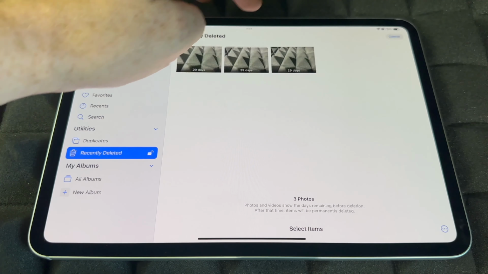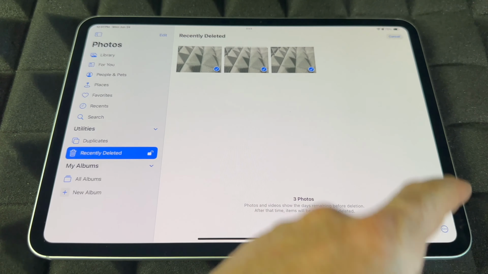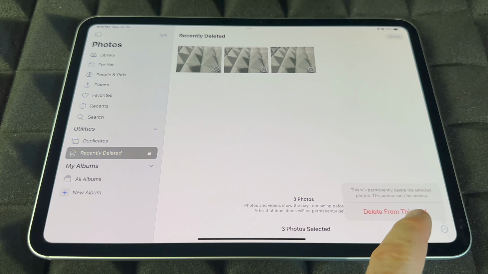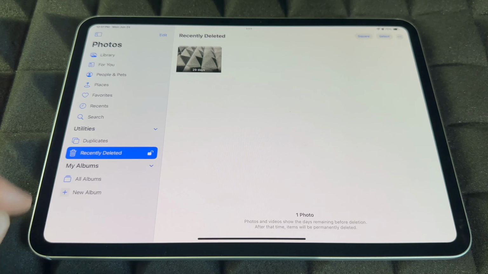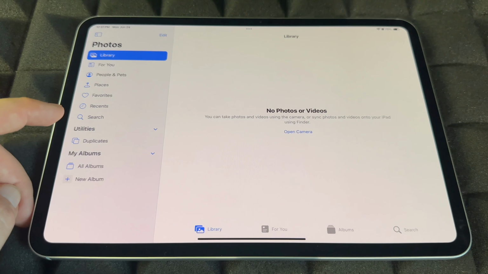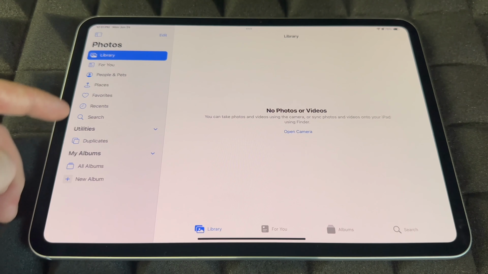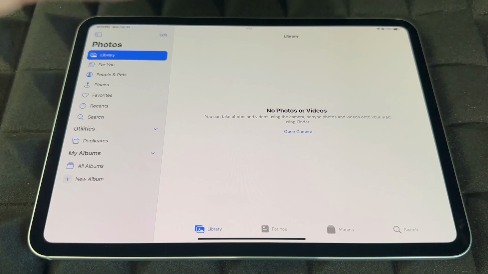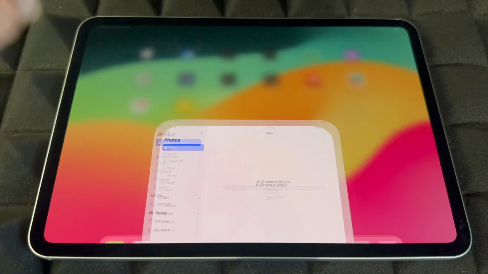So again, to fully delete any pictures, you guys do have to delete it from your trash bin. That way it's completely gone from your iPad. So it's not going to be here and it's not going to be under recently deleted because there's nothing left. So let's just get out of here.